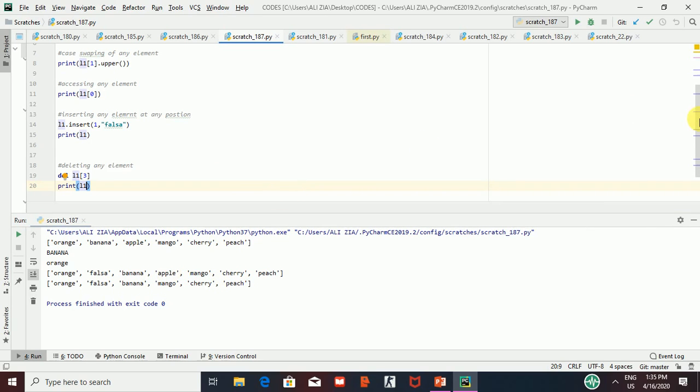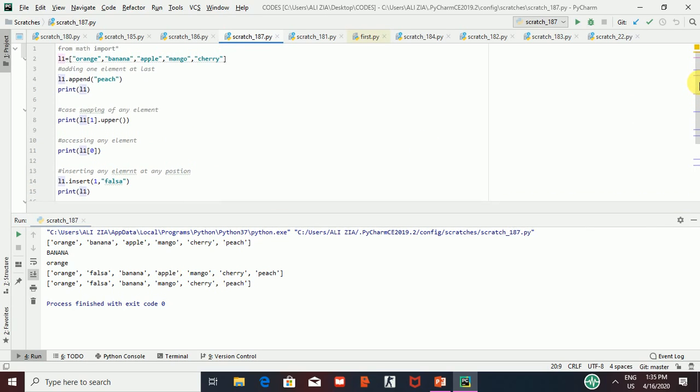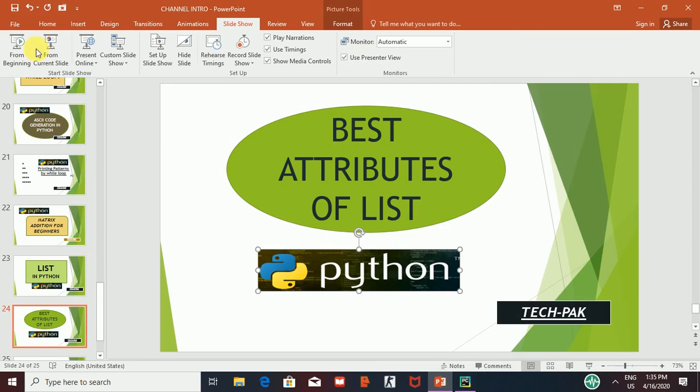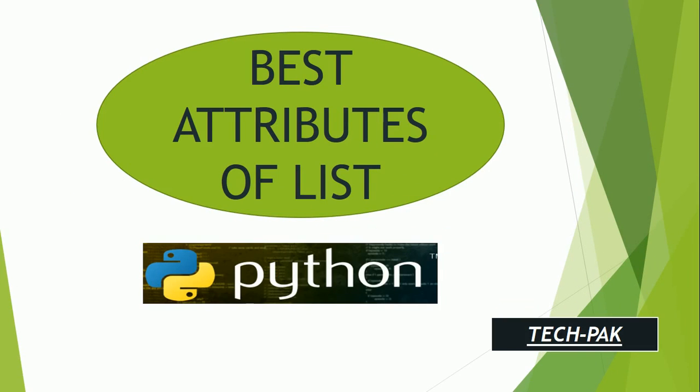So this was all from my today's video. In this video you have learned how to add an element at last or at any fixed position, deleting an element, accessing an element, and case swapping of an element. This was the most basic 5 attributes of list, and there are many more attributes of list, which I will be telling you in my later videos. Hope you have cleared your concept regarding list, which is a very important method in Python programming or any other programming as well.